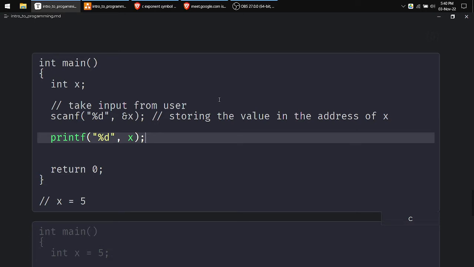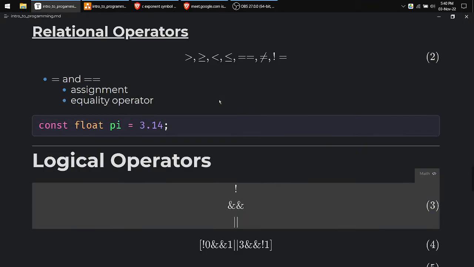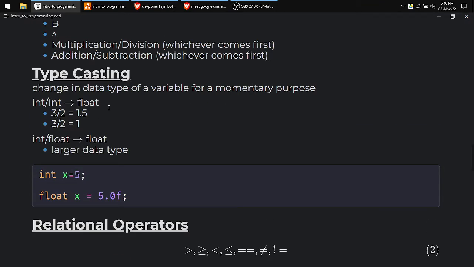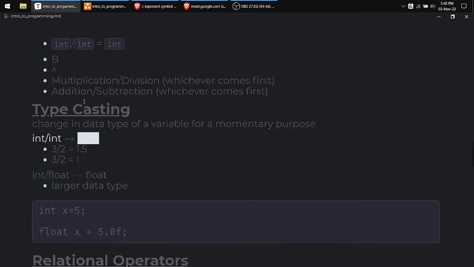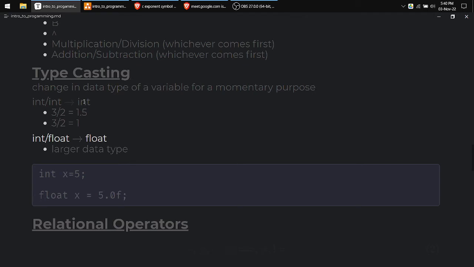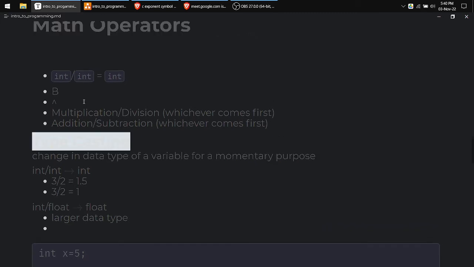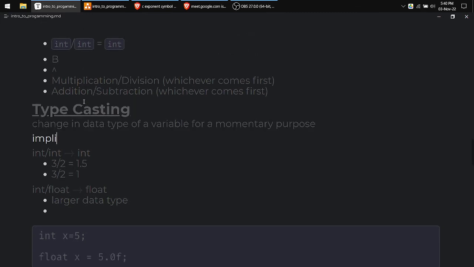Typecasting I also explained. Typecasting can be implicit or explicit. I said int by int will give int only. This is in C++. Int by float will give you float. This is called typecasting. When it happens automatically, it is called implicit typecasting or automatic typecasting.